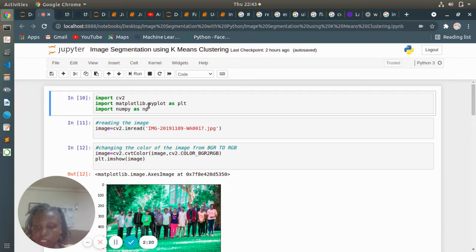If you have that in your system, we start by importing those three libraries. That is OpenCV, which is import cv2. We'll import matplotlib.pyplot as plt, and we'll import numpy as np. After we have imported the vital libraries, we'll start by loading our image using imread. So image equals cv2.imread, then you pass the path of the image that you want to analyze.